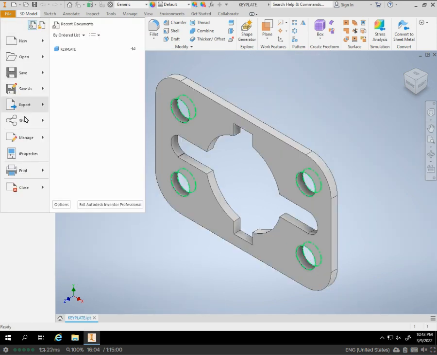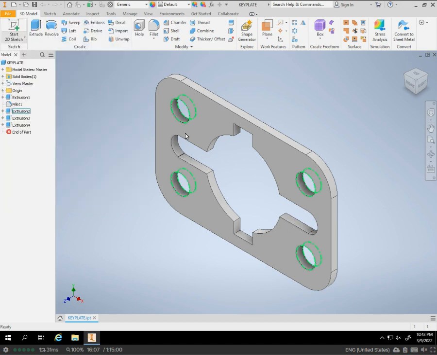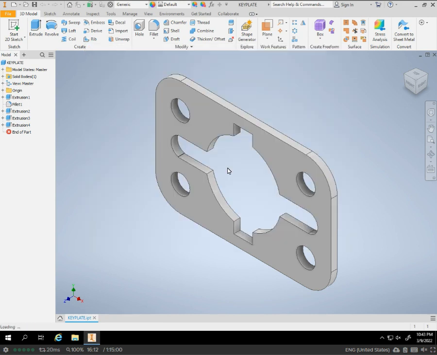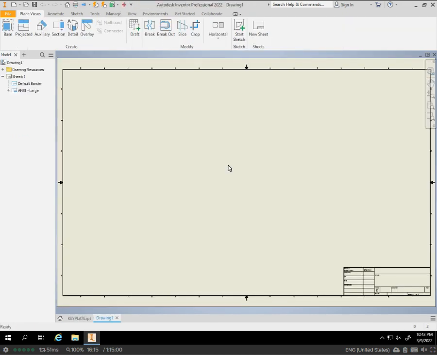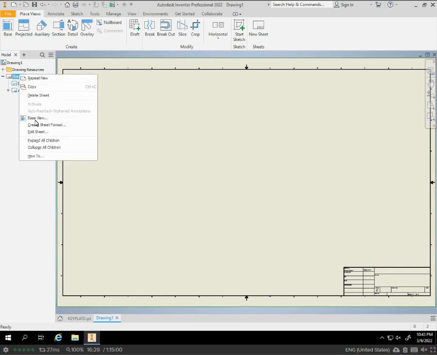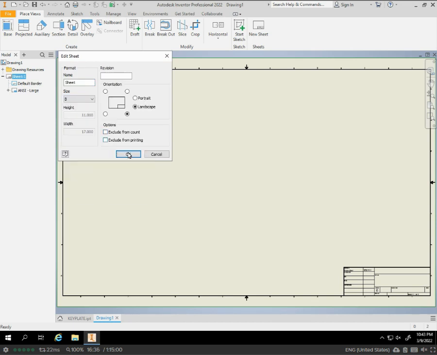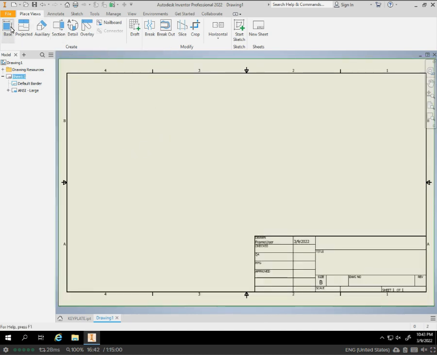So we're gonna do new, standard IDW. We're gonna change our sheet to a B size. So I don't think that we'll need a C size for this. So we'll just check and see. So edit sheet. Let's take this down to a B. We'll leave it in landscape. And okay. Now we'll do base.